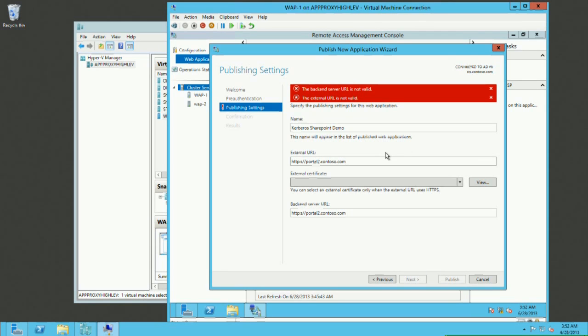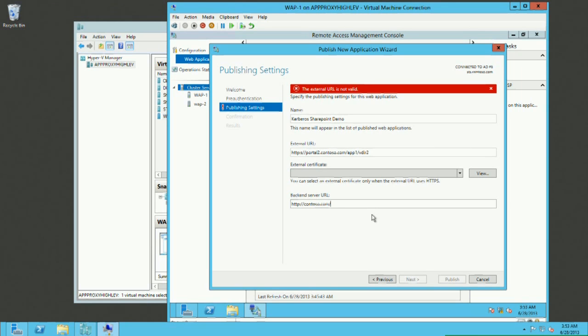portal2.contoso.com. I could also do a full path, something like app1, vdir2, or something along those lines. It's fine to publish full URLs like that. It doesn't have to be only the host name. I can also do things like hostname translation, as we said. So we could do something like HTTP and not HTTPS, contoso.com/portal2, or anything else. It could be portal 222 or anything of that sort.